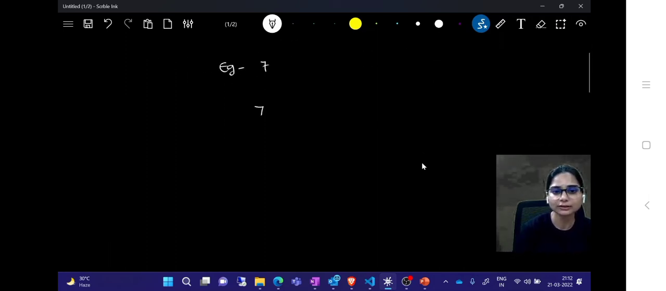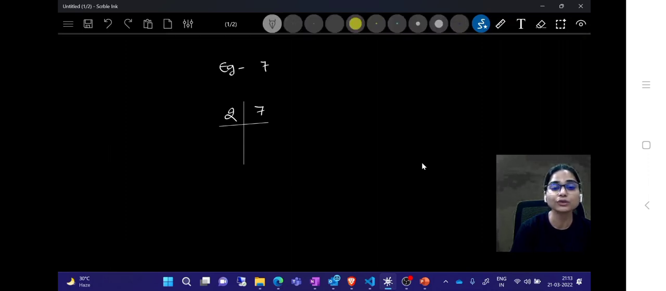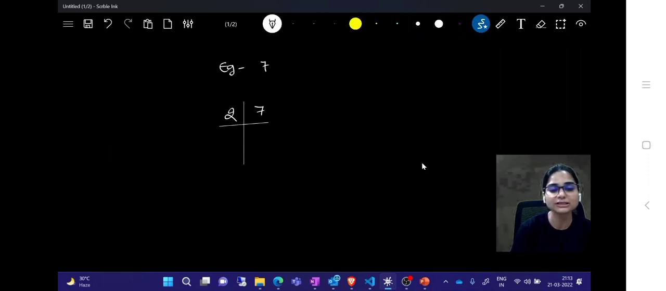So let us say we have 7 here. Every person has their own different way of writing it down; this is how I am representing it. So we are going to check it against 2. When we have to divide this number 7 by 2, what is the remainder which we are going to get, and which is the number that can closely divide it?